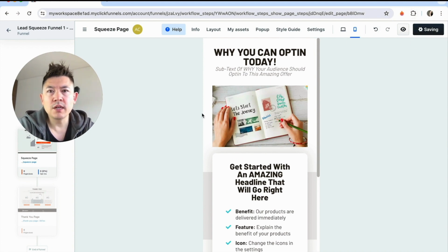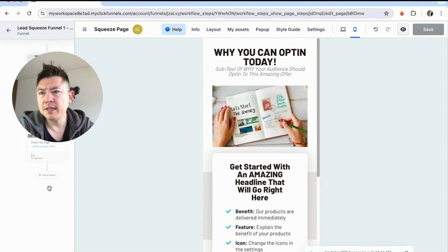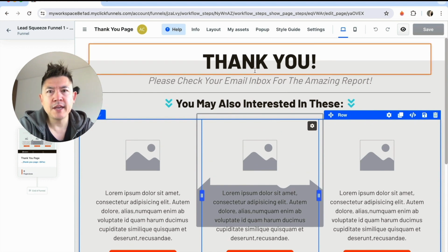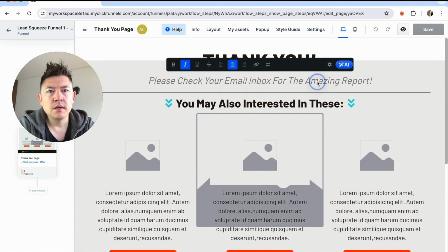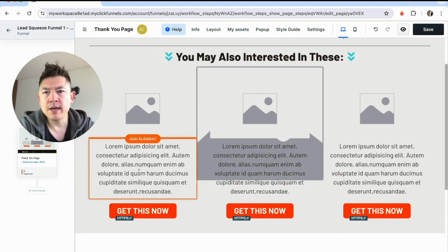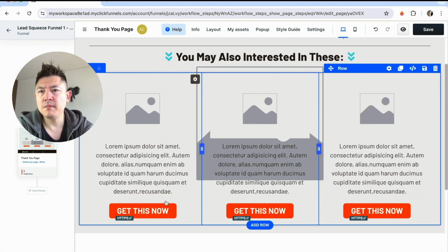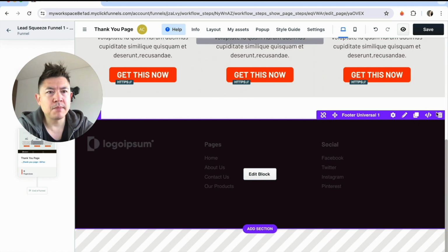And then what we're going to do is we're going to go ahead and edit the thank you page right here on the left side. Okay, so here's the thank you page. Thank you for whatever it is that your lead magnet was. Please check your email box for the PDF report. And then also you can go ahead and have these different offerings, maybe a higher ticket item here at the bottom. I'm going to go ahead and delete this.